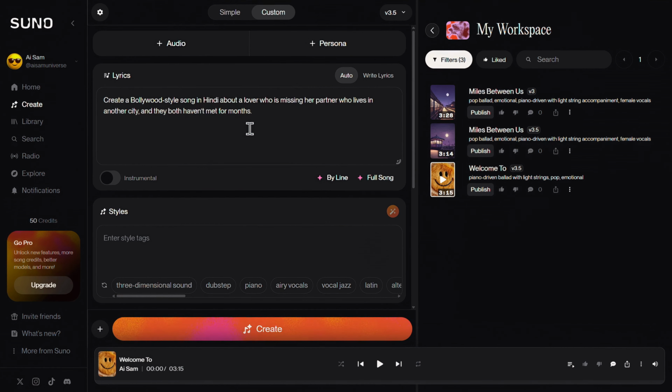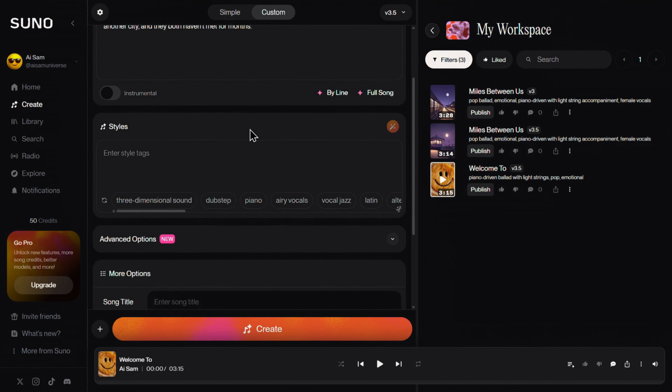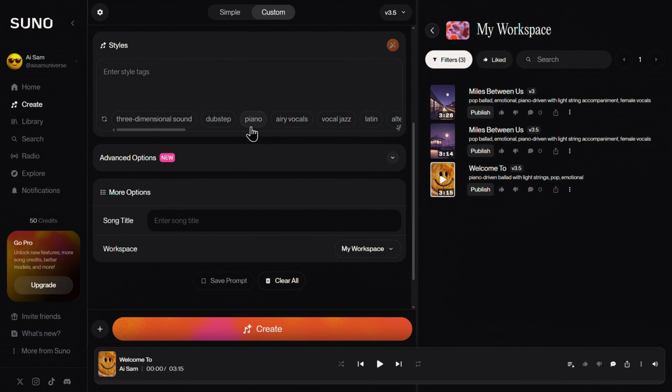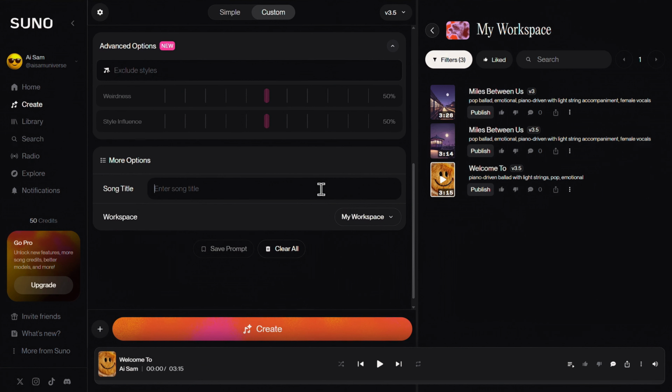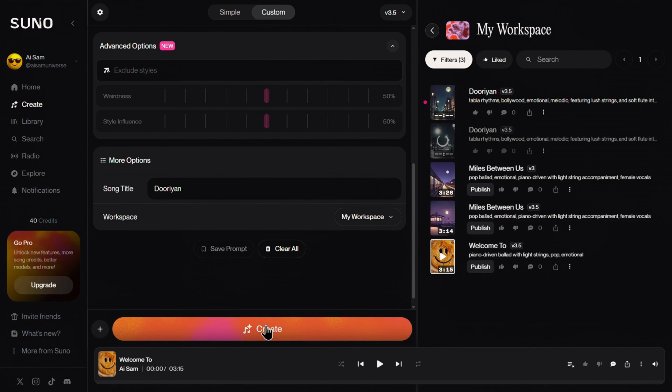I'm going with the Auto option, so I'll paste our prompt here. Create a Bollywood-style song in Hindi about a lover who is missing her partner who lives in another city, and they both haven't met for months. Then you'll see a Style option, where you can pick the vibe for your song. Next, you'll see some advanced options, and under More Options, just enter your song title. And once you're done with everything, simply click on Create. Now just wait for a few seconds while the AI creates your song. Once it's done, you'll see it generates two variations of the same song. Let's go ahead and play one of them.